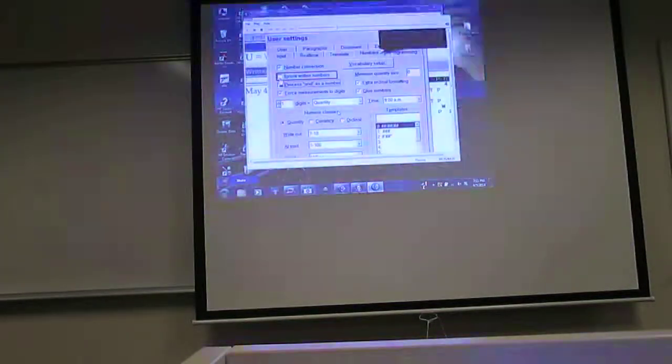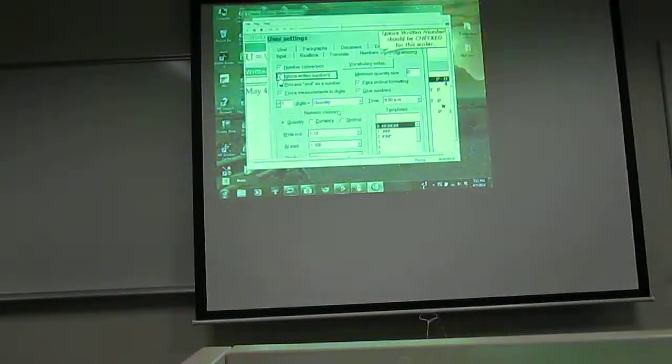So now let's adjust my number conversion settings to give me more manual control. I'll put a check in the box next to Ignore Written Numbers.